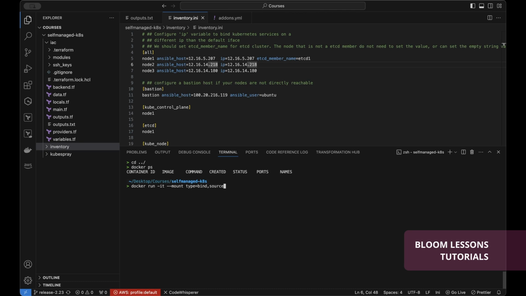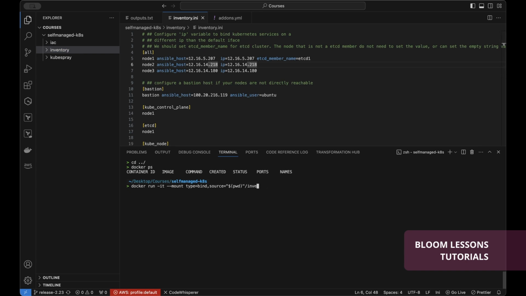Then the source will be, you can see the folder in which we are. So it's the parent folder to the IaC and also to the inventory that we just created. So this one will give us the present working directory. We are copying our inventory from our local. We'll be binding this inside the container that will be running, and the destination will be the root folder, and then within the inventory subfolder.